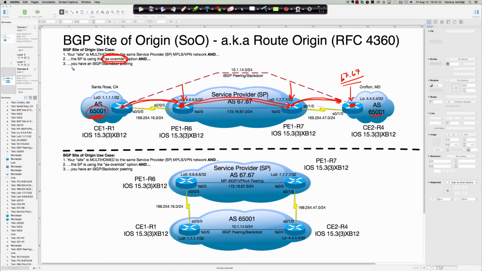And so finally here, you've got the third criteria, right? The third criteria of the use case where you would say, hey, we need to use BGP site of origin. The third criteria is you've got an iBGP peering. Now, I put backdoor here. I don't really like that term backdoor because it sort of implies that it's some sort of secret link that no one knows about.